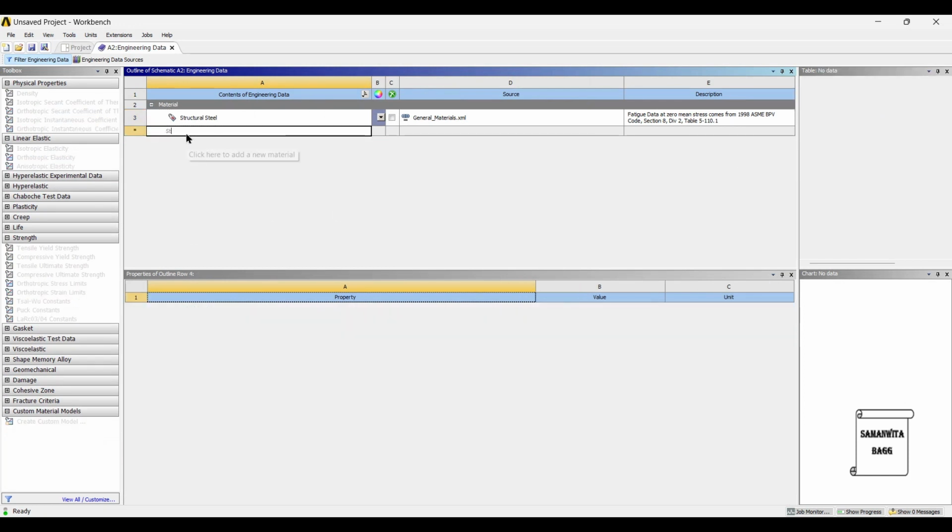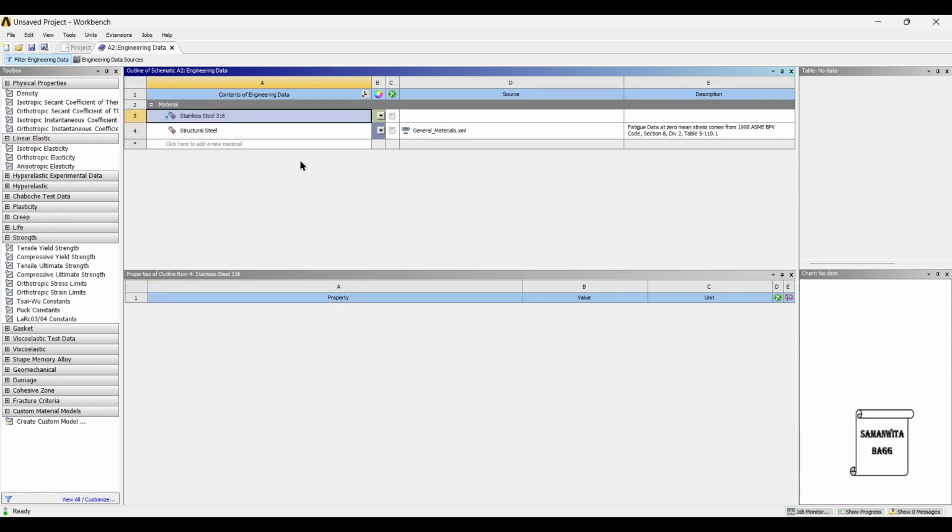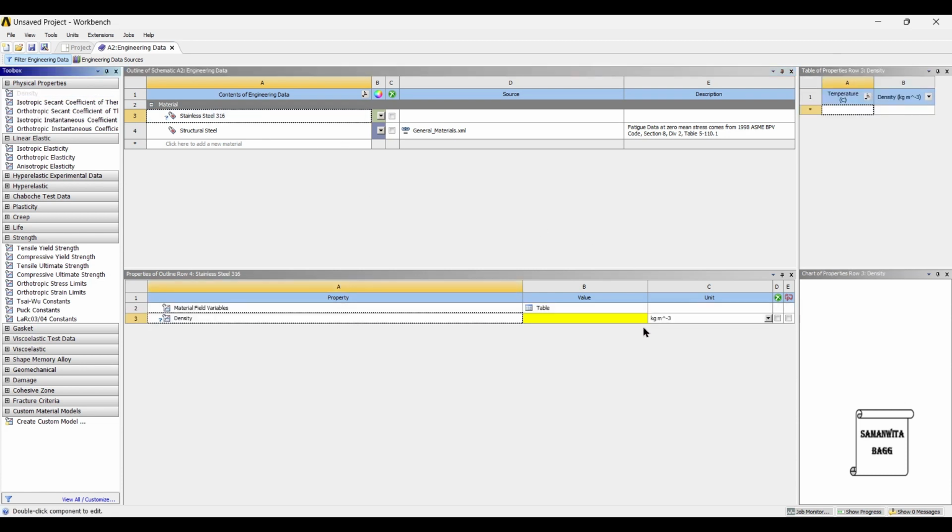I am adding the material stainless steel 316 grade. If you have it in the version that you are using, you can directly select the material and use it. Since I do not have the material in my version, hence I am creating the material. The first property I am going to add is the density. The value is 8070 kg per meter cube.